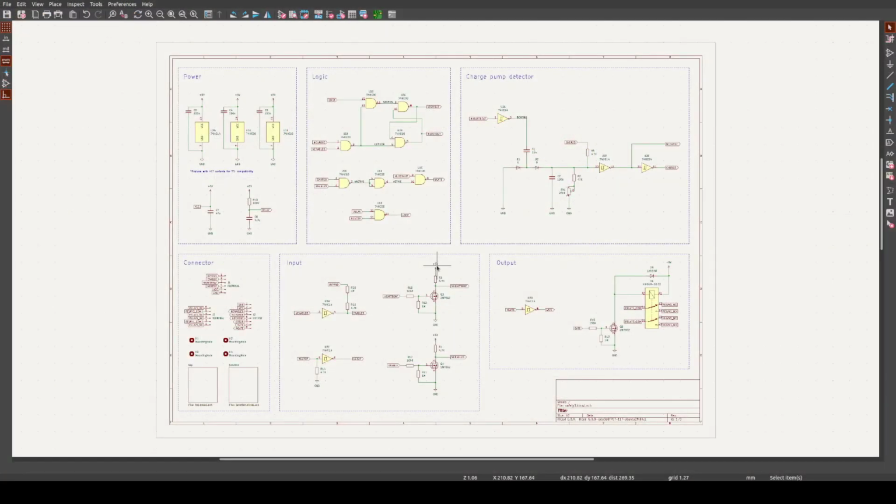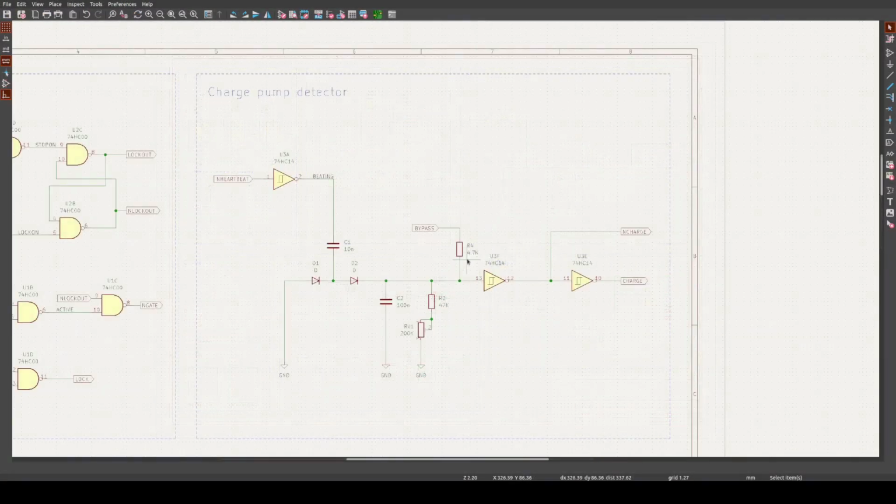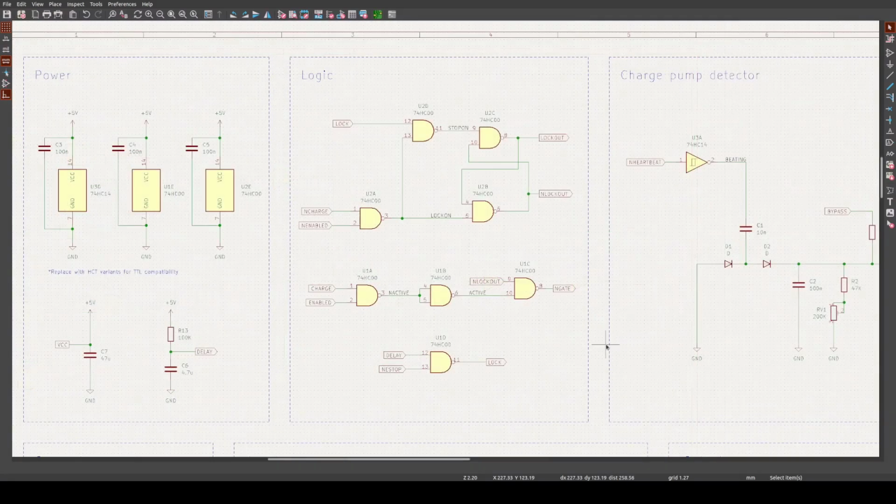Here's a circuit I ended up with. This section is a charge pump detector. As you can see, I only used 3 Schmitt inverters for this. I made this resistor variable to add some control over the triggering frequency. This section handles the logic for e-stop, enabled, and lockout.